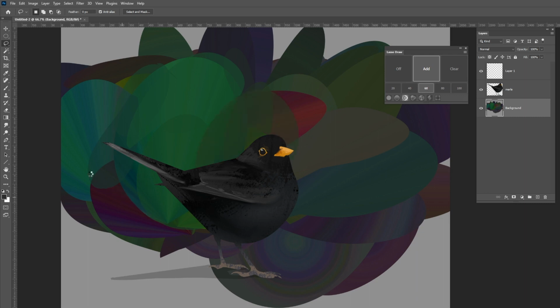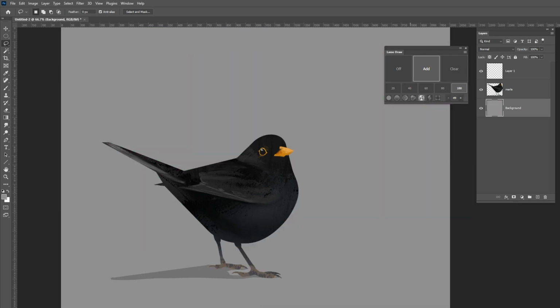If I think they are too wild, and maybe turn on the feather, so it also averages them softly. And the last two modes are a little bit more crazy.